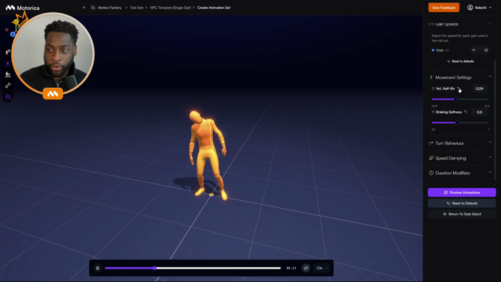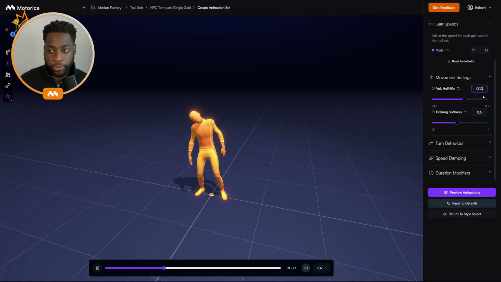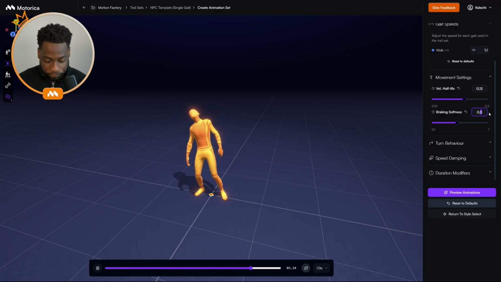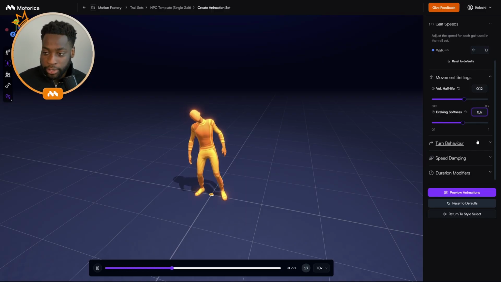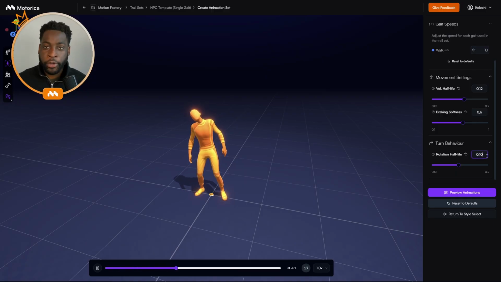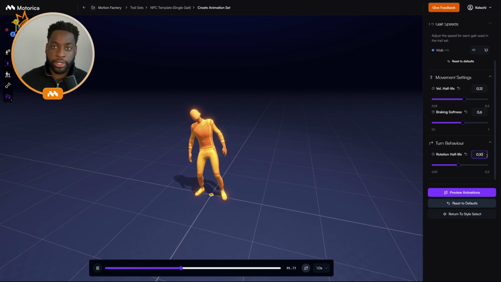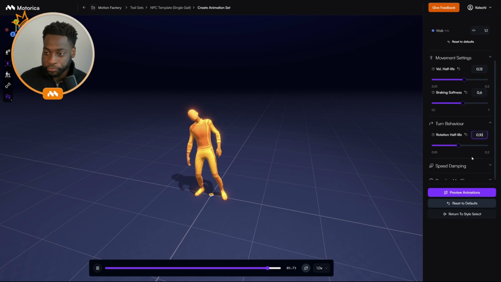This 0.09 default is very much for a player character. So we tone it down, especially because we're making a zombie, which is going to be quite sluggish anyway. We want to go for a 0.12 velocity half-life there. We'll also increase the braking softness, so the braking isn't so harsh. And the turn behavior will increase the rotation half-life to 0.1, with the same kind of mindset of our NPCs don't need to rotate as quickly as a player character would.